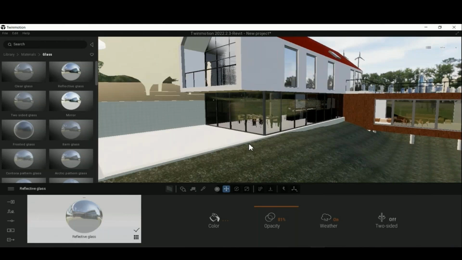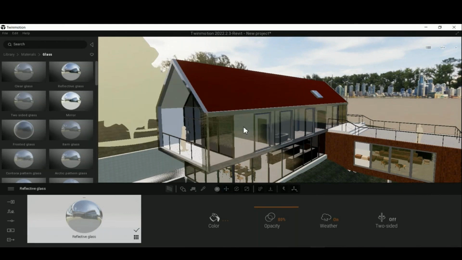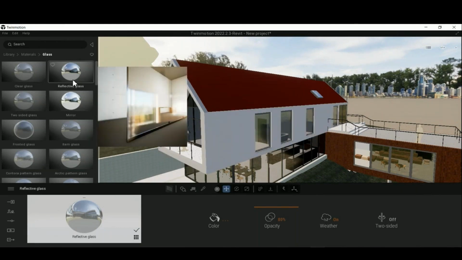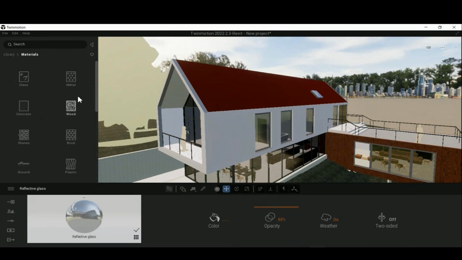So you can also see how easy it is to apply this to all the other models. It's not only for the glass. If you want to apply any other materials, like concrete for the outer walls, that can also be done. So I'm just showing a quick example on the concrete too. Let me show you how it works.